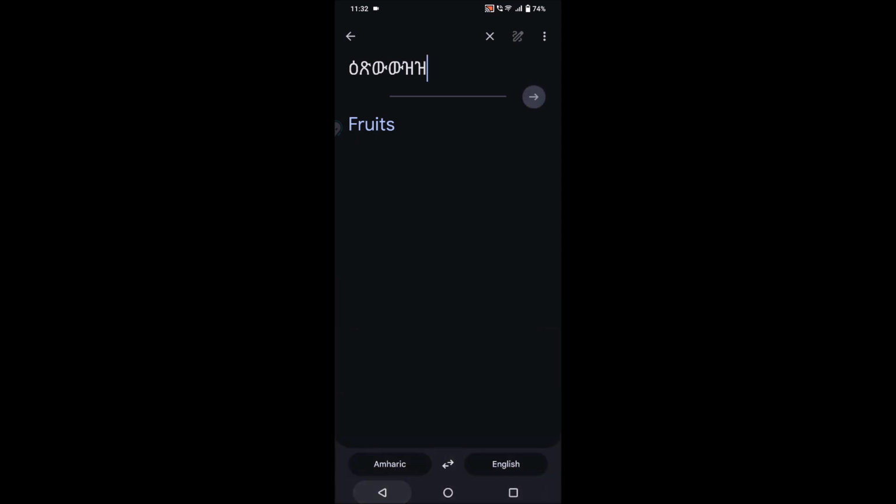To do that, you need to have the Google keyboard, or Gboard. If you don't know how to set this keyboard as your default keyboard, I already did a video on that, please find it in the description.